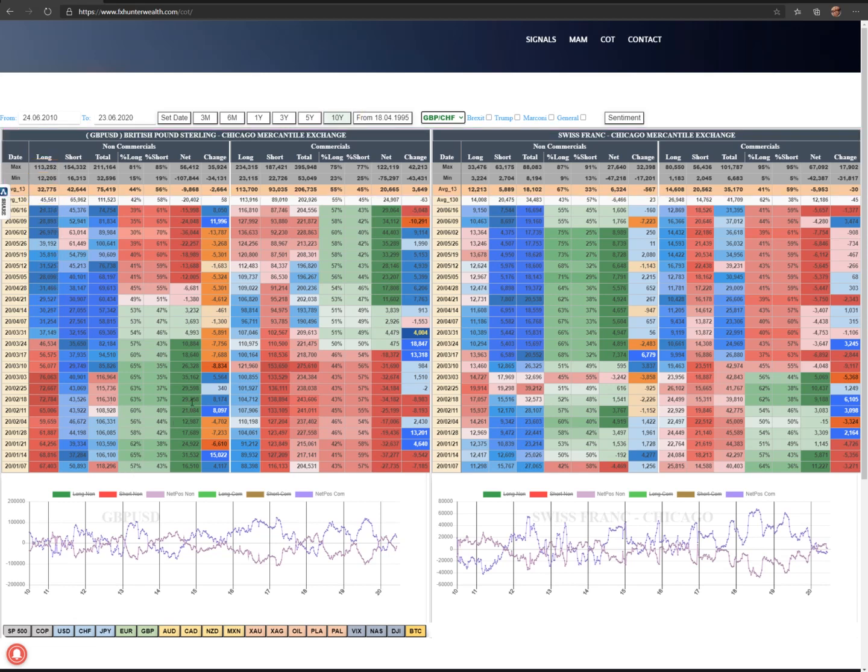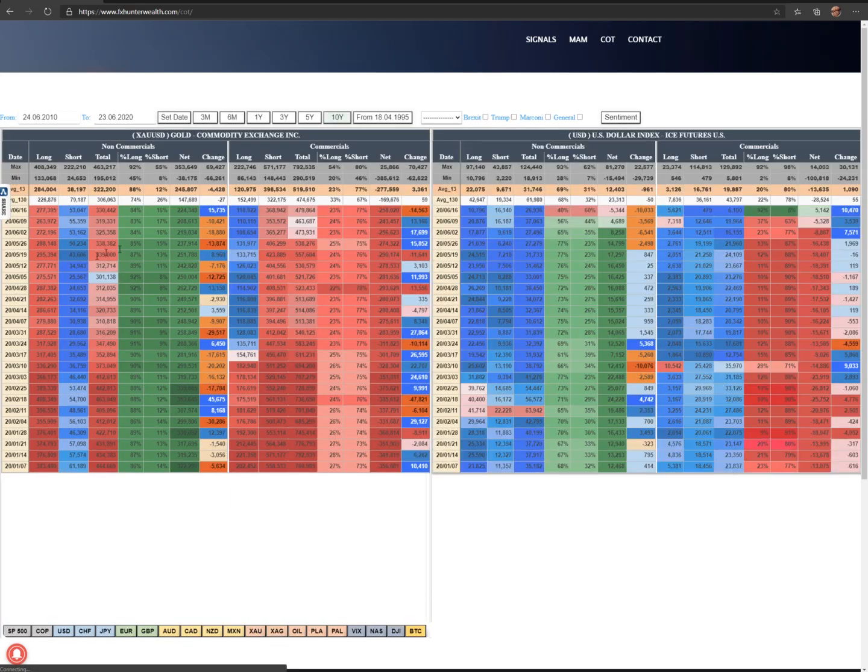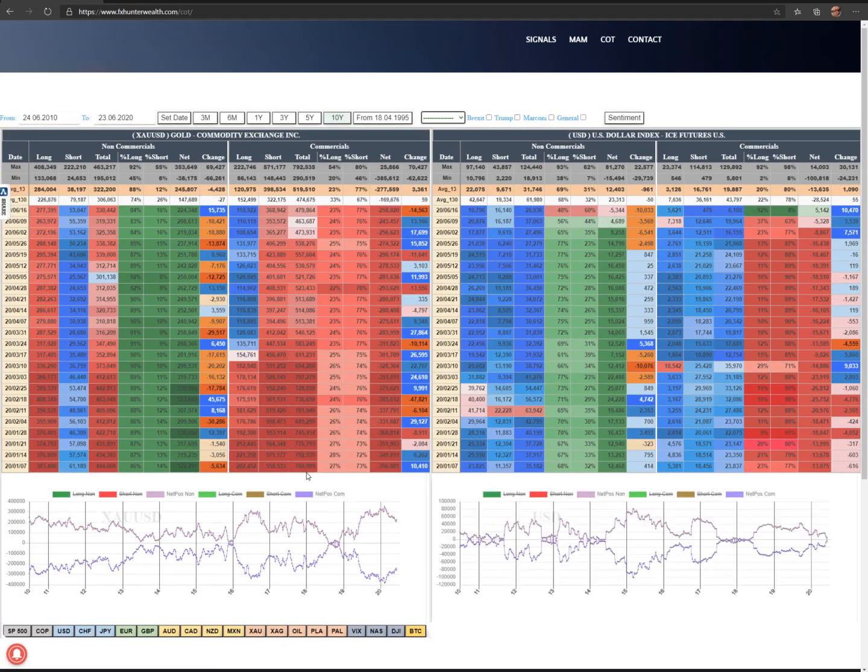All right, this is everything about the COT. How cool is that? Look at it. You have completely everything you need to know about what the market makers are doing.